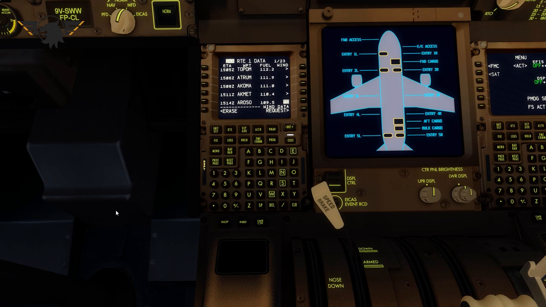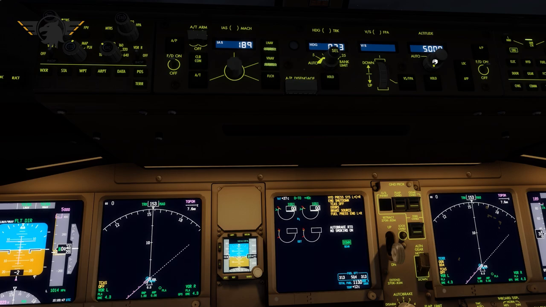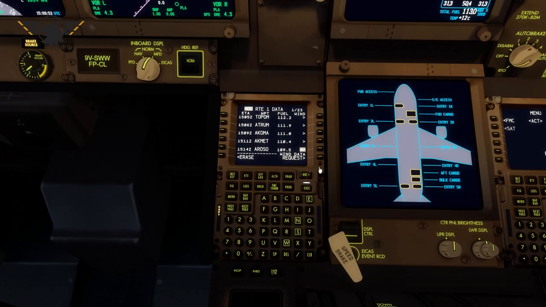To Echo, initial climb is 3,000 feet. Great. It's a good job we don't have ATC, because we'll be climbing very, very fast. Actually, no, we won't, because we're heavy. So, yeah, forget I said that.